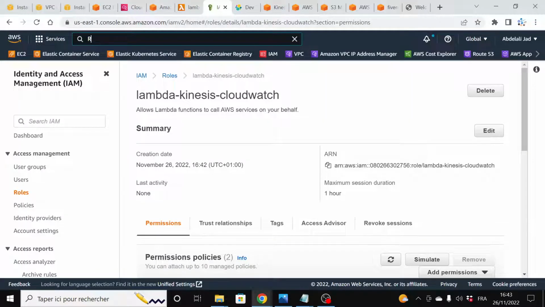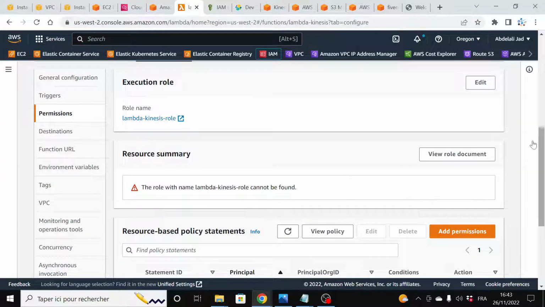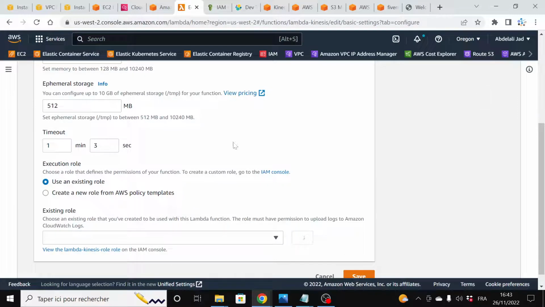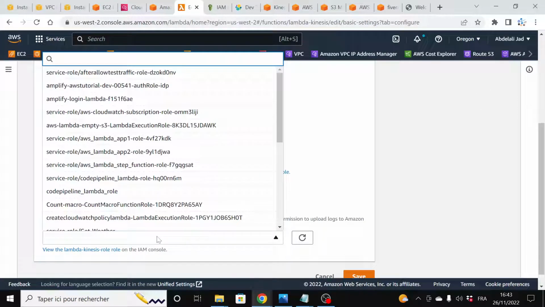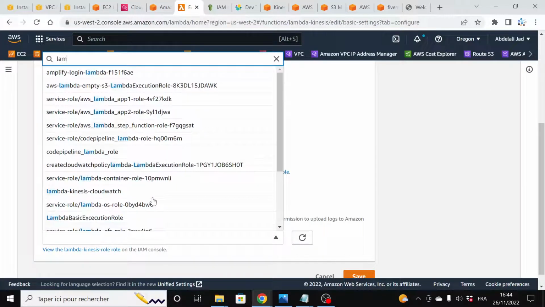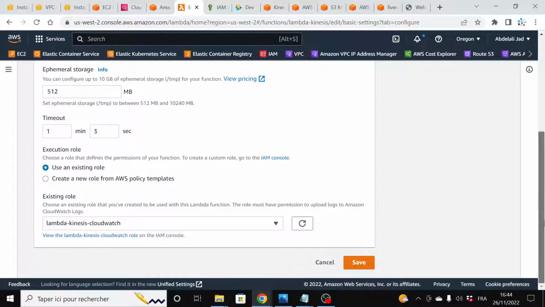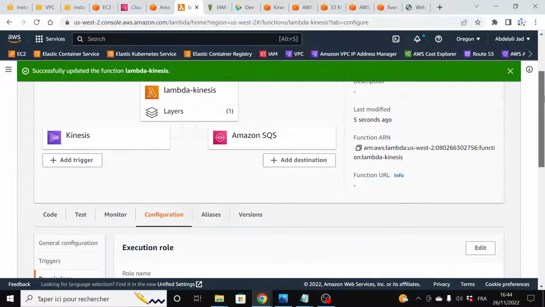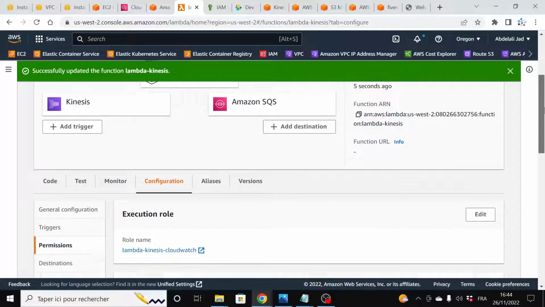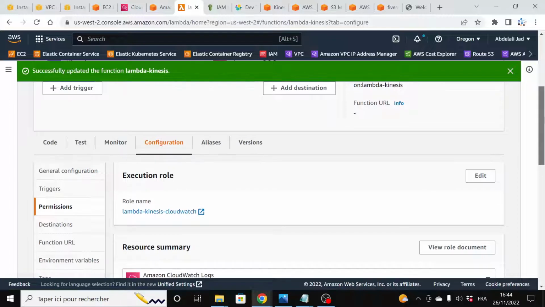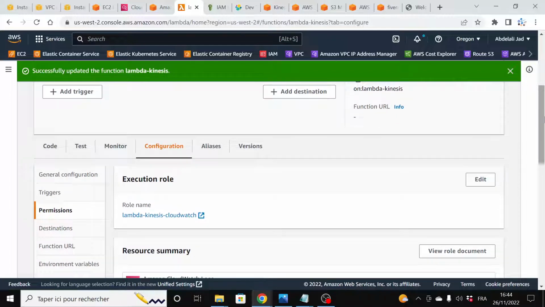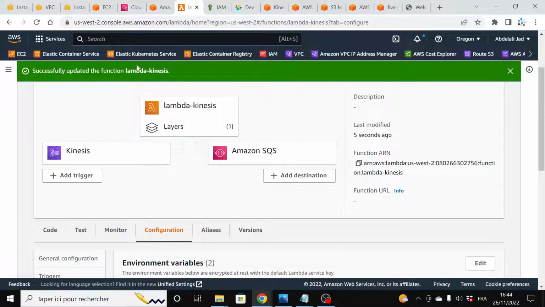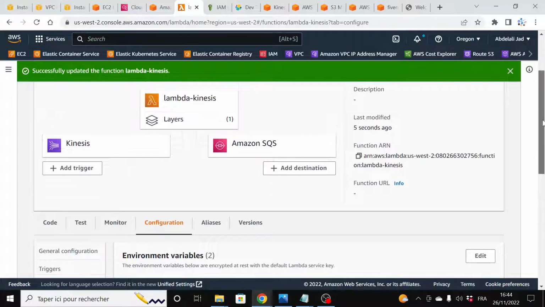We can now come back to AWS Lambda, and in the execution role, we can choose the one we have created, Lambda Kinesis Cloudwatch, and save that. Okay, and now I can go and edit the environment variables. So the variables have been updated.